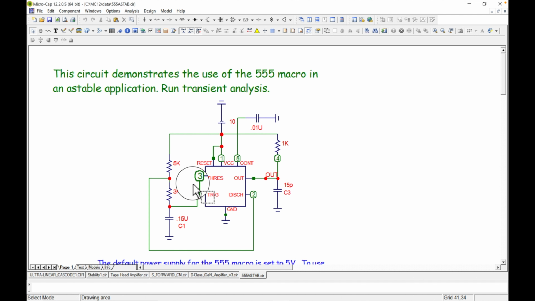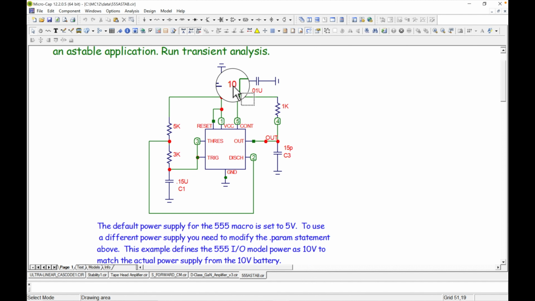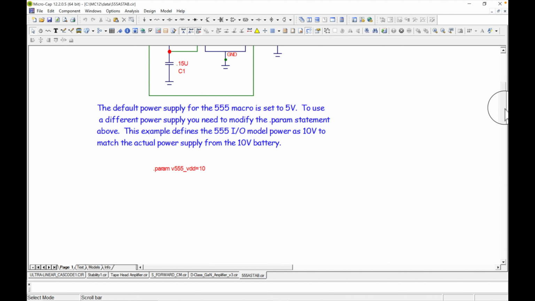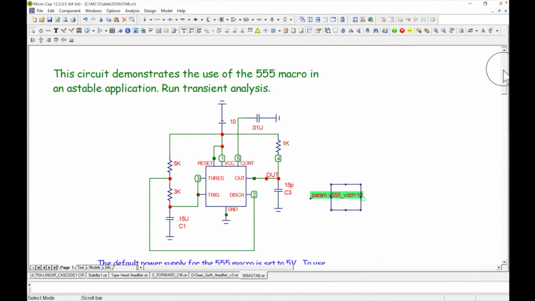Here's our output. And I'm not going to go over how to use the 555 in this one right here. I just want to show you that if you do want to change a voltage, see this one comes with 10 volts, right? If you want to change that, I'll show you how to do that. There's a parameter statement down here, okay? And I can drag this up here so I can see it.